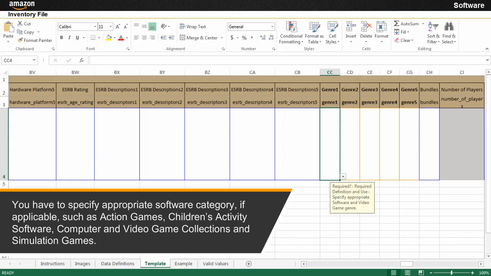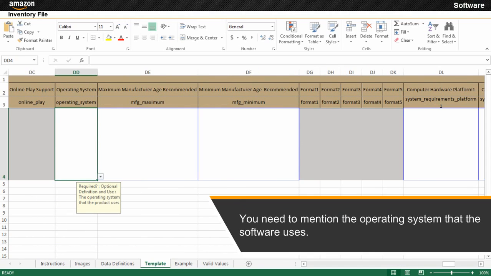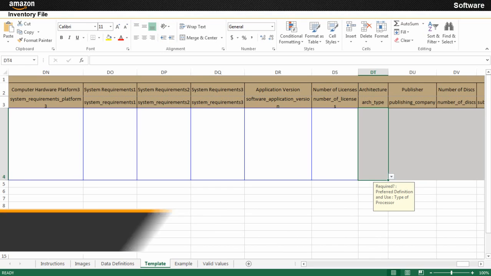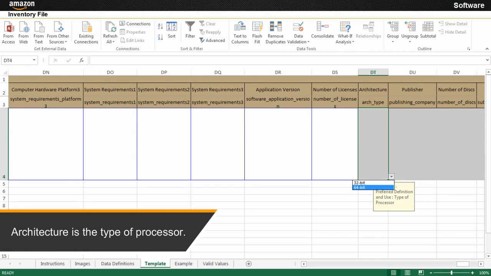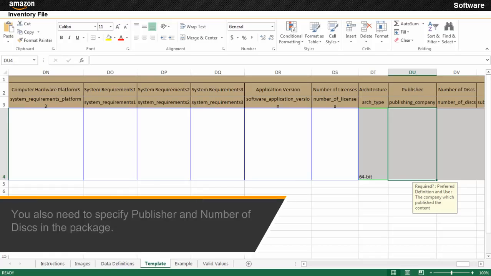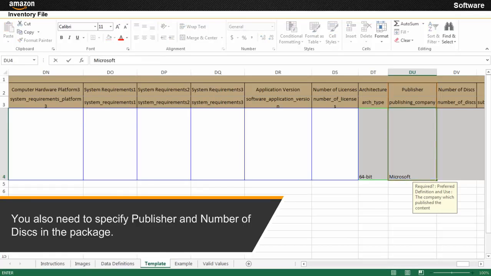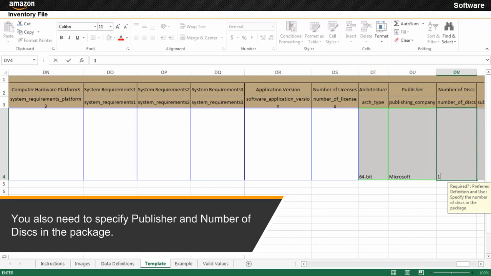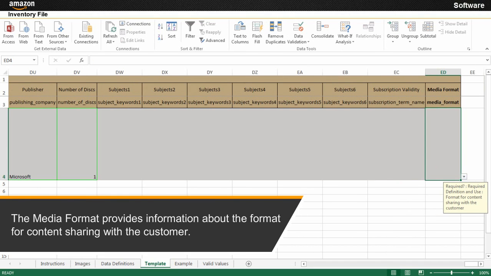You have to specify appropriate software category if applicable, such as action games, children's activity software, computer and video game collections, and simulation games. You need to mention the operating system that the software uses. Architecture is the type of processor. You also need to specify publisher and number of discs in the package. The media format provides information about the format for content sharing with the customer.